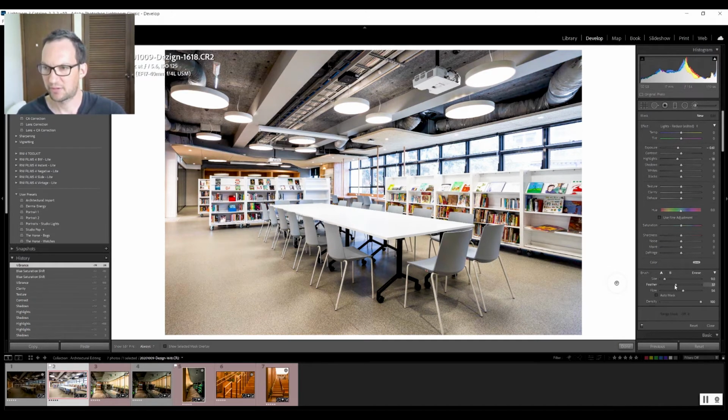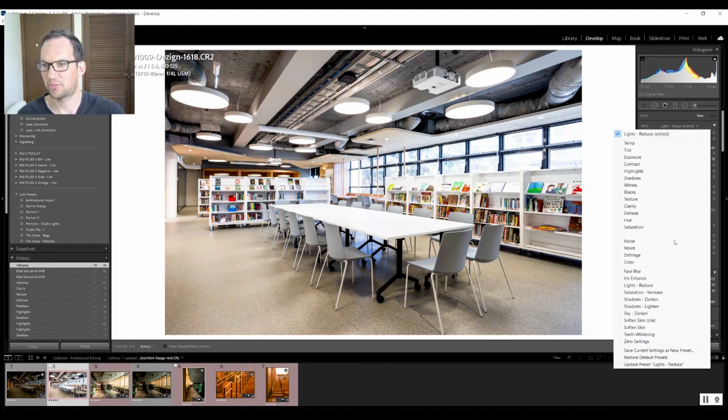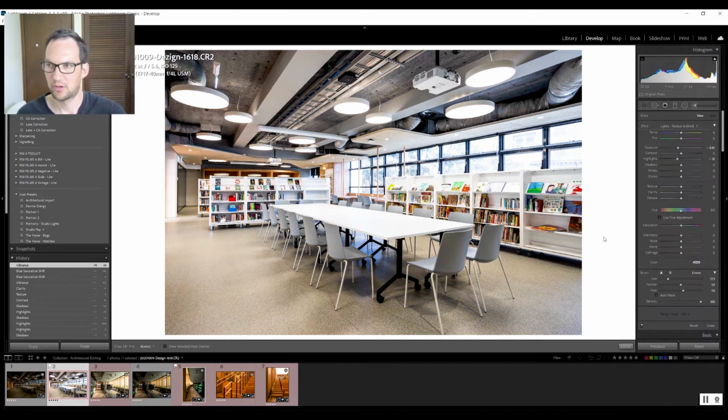Adjust the feather like that. I like a little bit of feather for this sort of work because it helps to blend the effect in so it doesn't look too obvious. But it's going to depend on what you're actually brushing. And the size, a reasonable size for this sort of work too. Then once you've created your preset, you come in here, save current settings as preset, and then you'll have the option to name it.